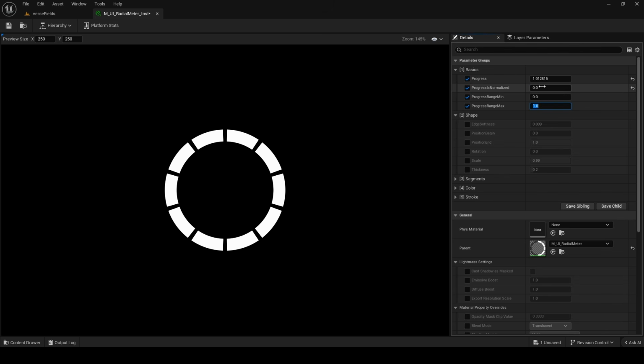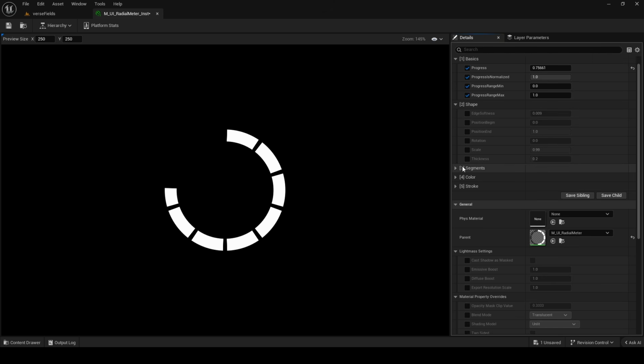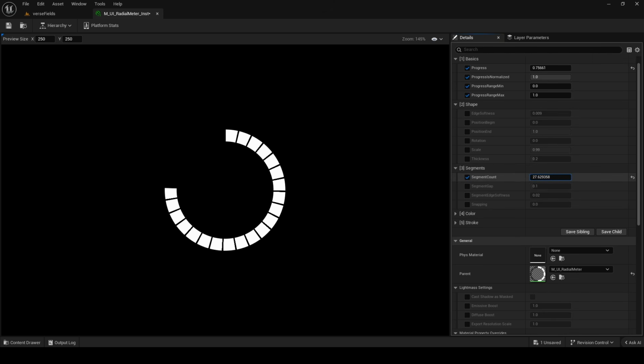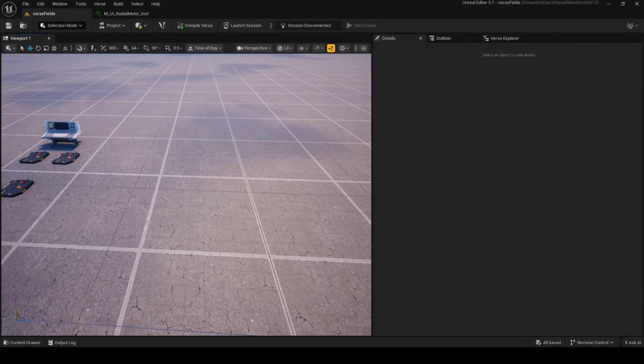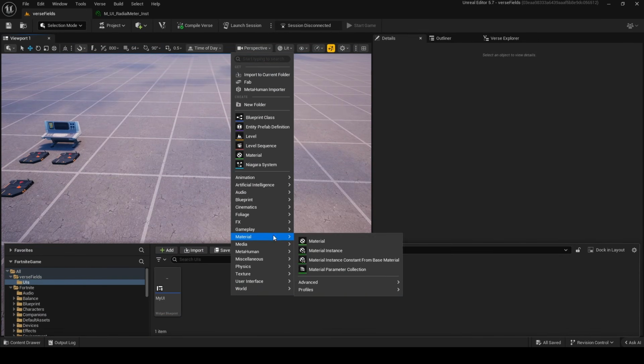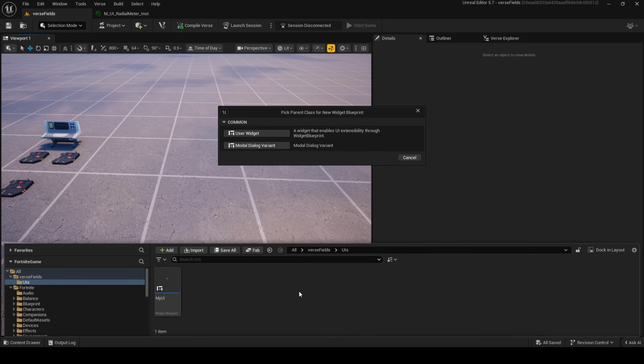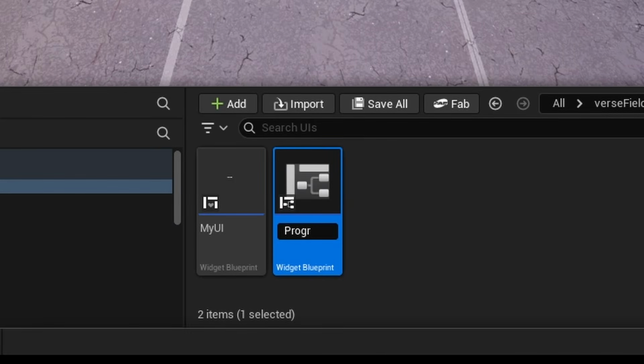I'm going to normalize it so it's going to be between 0 and 1. And you can also change how it actually looks: thickness, segments, how many segments there actually are, stuff like that. It's really useful. So we'll just save that, go out. And with this progress bar now, I'm going to make a new UI. It's going to be our progress bar UI. User interface, user widget, progress bar UI.